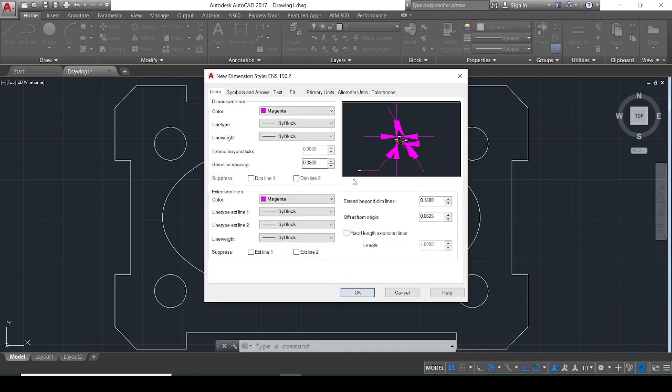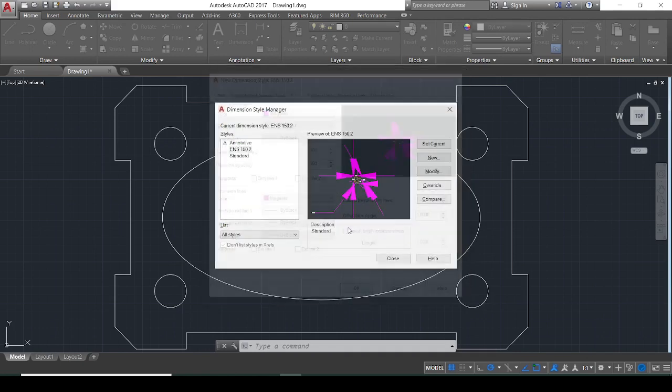balik tayo muna sa lines. Extend beyond limits. Beyond dim lines 1.5 to 2.5 pala. And then 1 offset from origin. Baseline spacing 3.75. Modify.